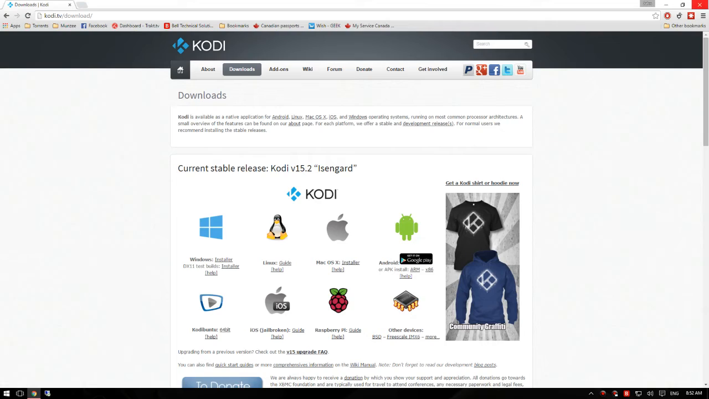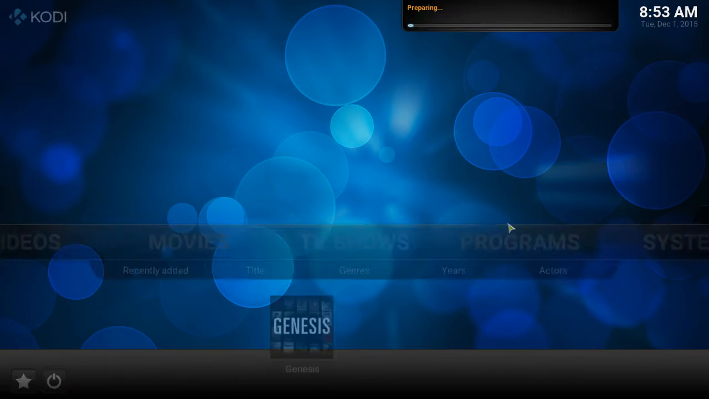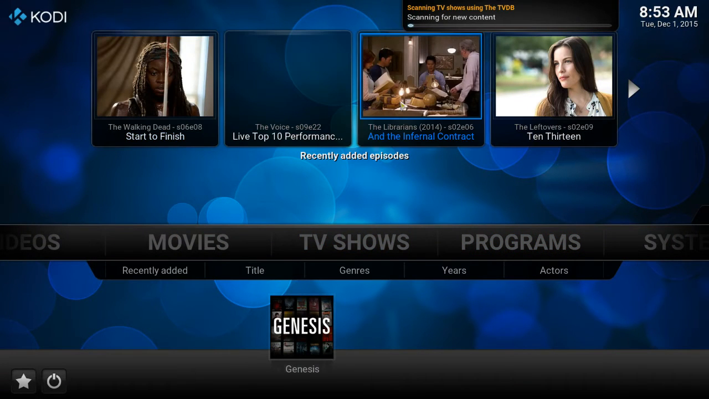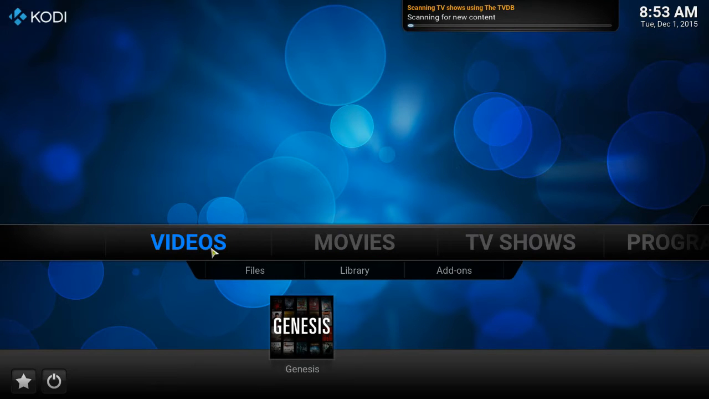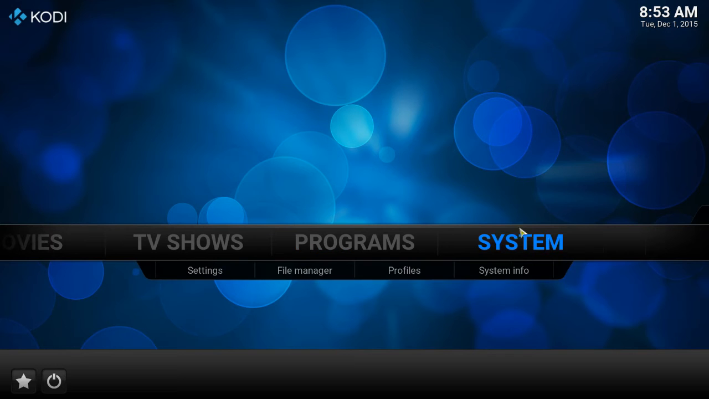Once that's all done, you'll get a screen fairly similar to this. Okay, it won't have this bar up at the top. It won't have all these TV show windows here. Those are different advanced steps. What you will have is this bar across here with videos, movies, program, system. So anyhow, this is just Kodi, okay?